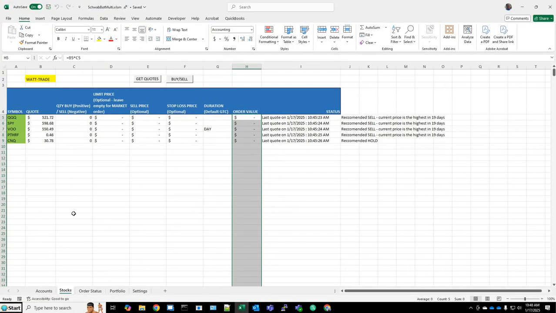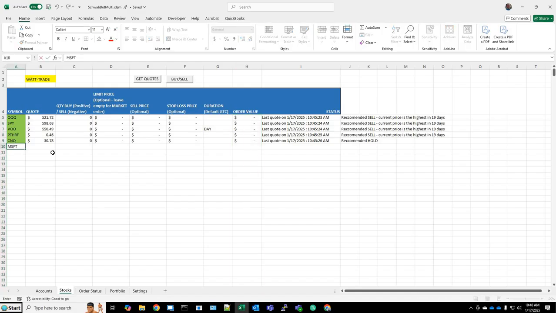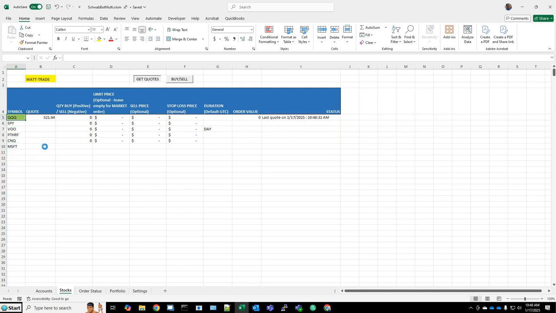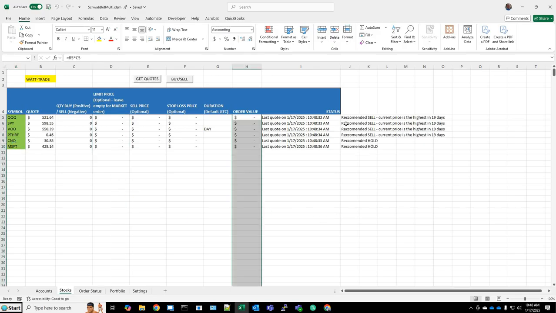We pull open our multi-account spreadsheet. You'll see I've got just some securities listed here. You can have whichever ones you want. We can put in Microsoft also. But you see here when I click Get Quotes, behind the scenes, it's running that algorithm on all of these securities. And you can see here it recommends that we sell based on that logic.